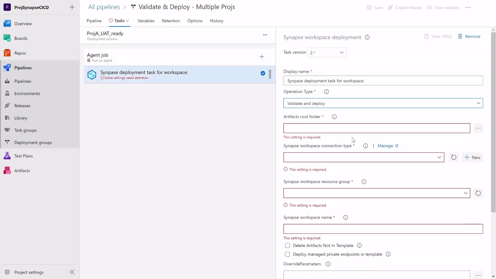Select the validate and deploy. When we use this validate and deploy, we are talking about two stages. One, the validate, that will be responsible to generate the ARM templates in runtime, and the deploy that will grab these ARM templates and publish to the target workspace.